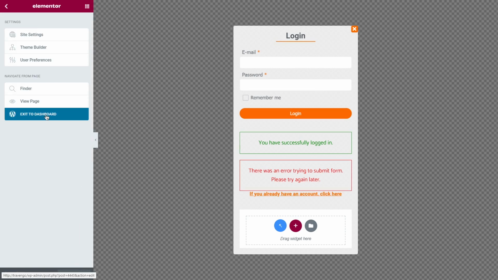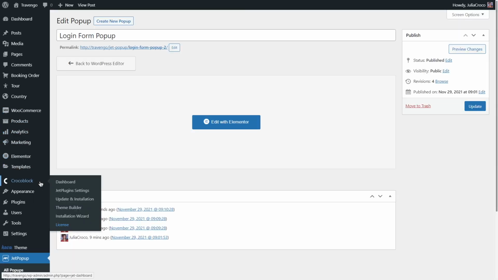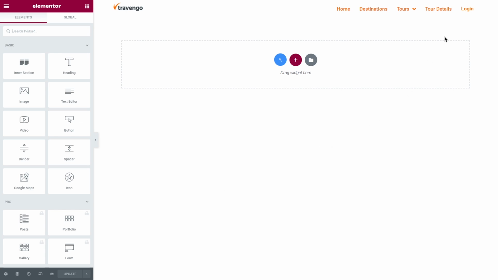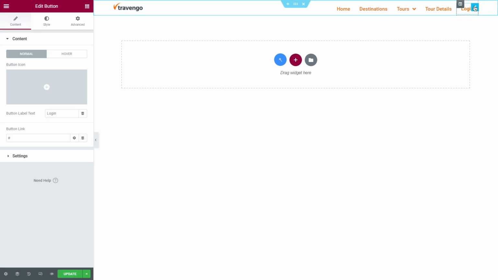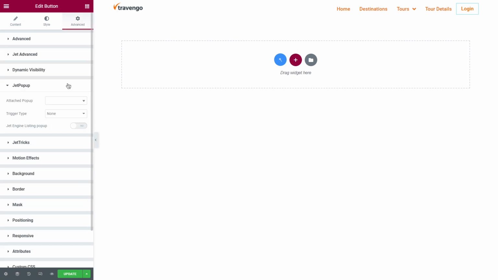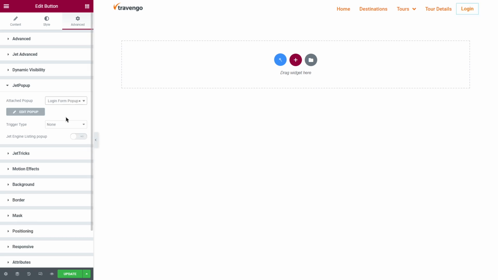Okay, and now I'm gonna open my website header. Then edit this button that says Login. Proceed to the Advanced tab and unfold the Jet pop-up section. In the attached pop-up, I will select the pop-up I just created. Trigger type will be click on the widget. That's it. Let's check the front end.